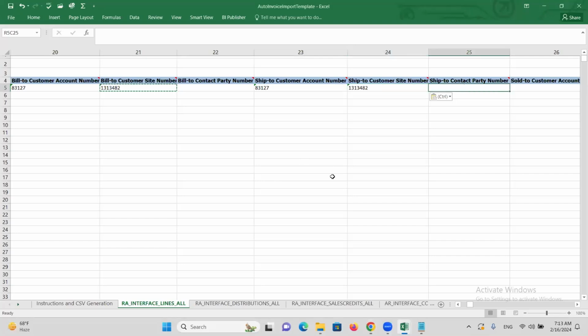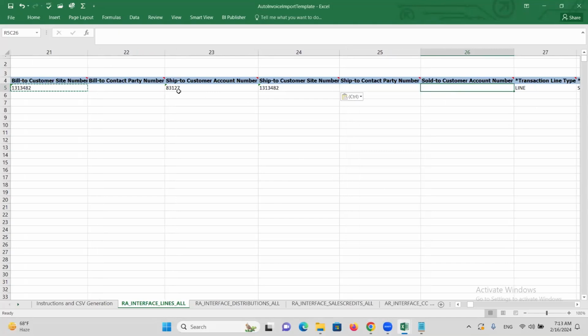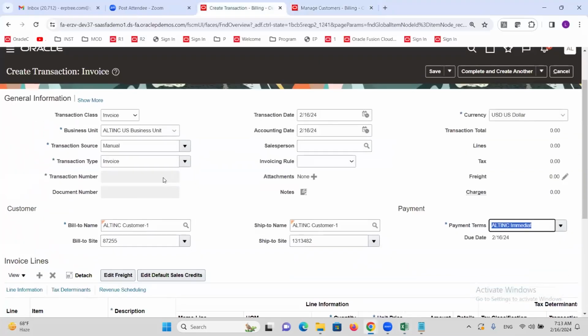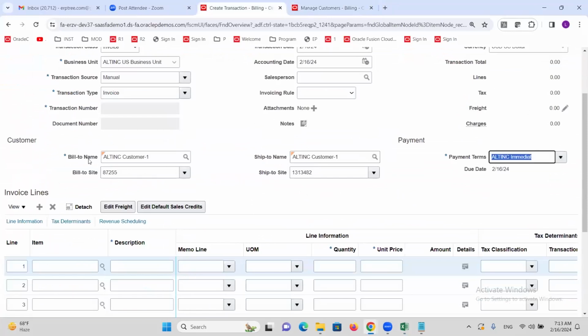Now if you don't provide these details, yes, you can still create. But when you are creating the transaction, if you are not providing these details, the system cannot capture the customer information.